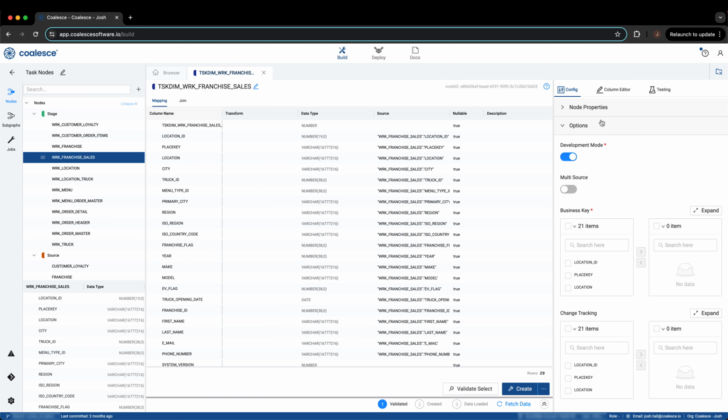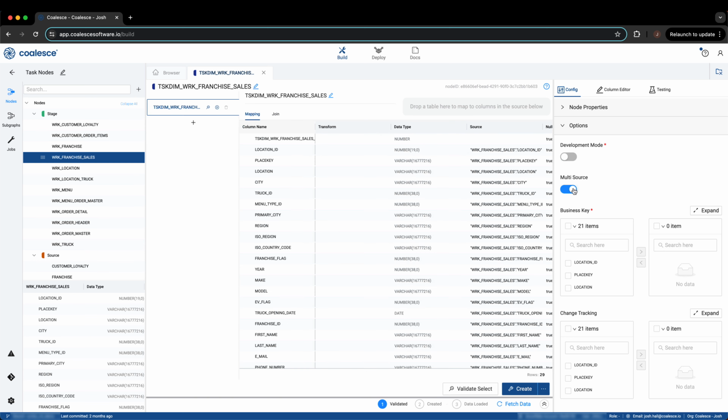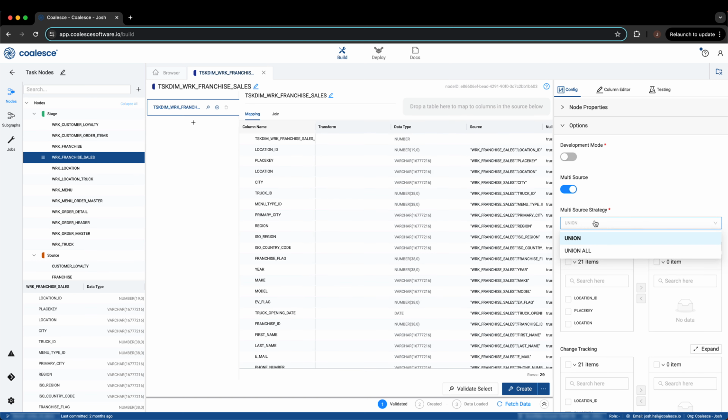Within the Options dropdown, you'll see that by default, Development mode is toggled on. Development mode allows you to test the SQL that the task will execute prior to creating and wrapping the SQL in a task, allowing you to ensure that the SQL will execute as a DML action. Once you have tested that your SQL will run, you can toggle development mode to off to wrap the SQL statement in a task, containing options to schedule the task. The multi-source toggle allows users to combine multiple sources in the same node, using union or union all.